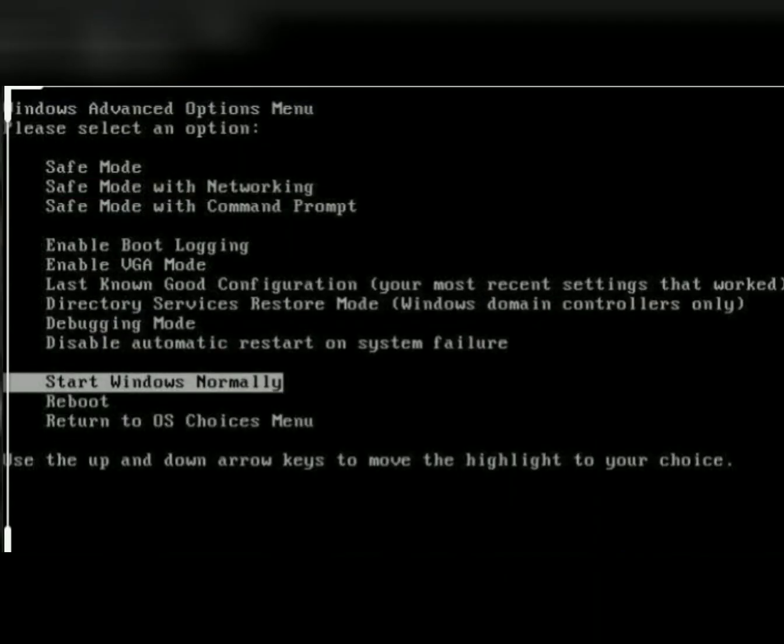And this one is the start Windows normally picture. In this picture you can see one option, that is start Windows normally. You will click on that. Windows will start loading normally without checking for errors. So you should properly switch on and switch off your computer.